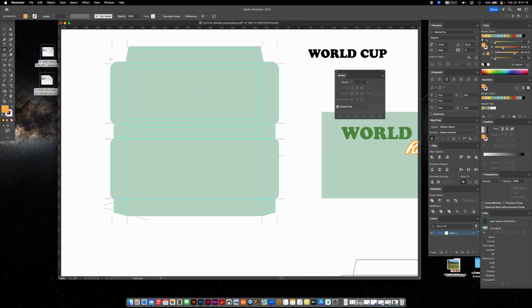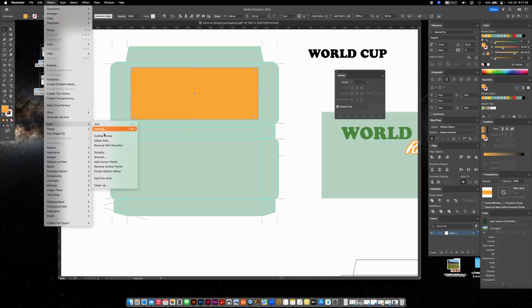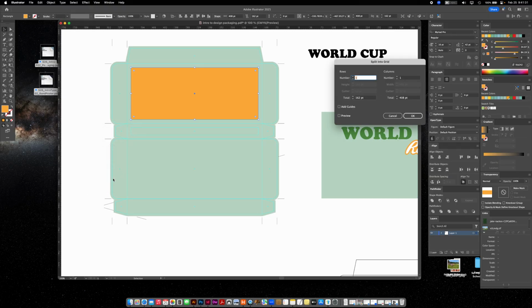All right. So I draw a rectangle inside my margin area. I'm going to go to Object, go to Path, and go down to Split into Grid. With this, hit Preview so you can see what you're doing. You end up creating the grid that you want for your design.